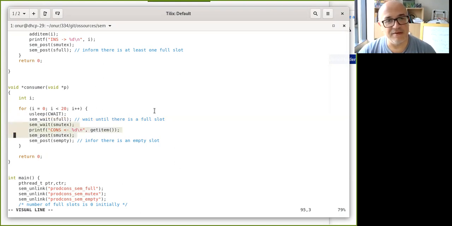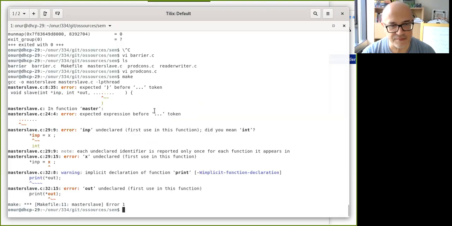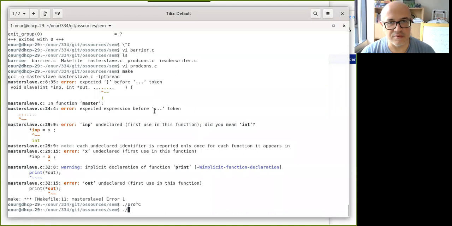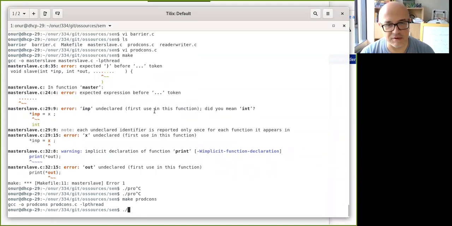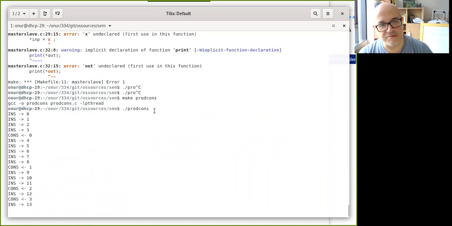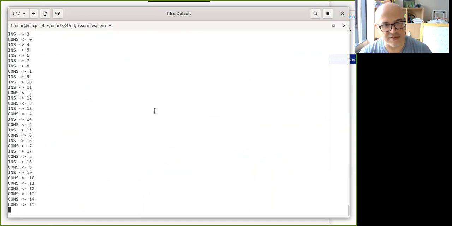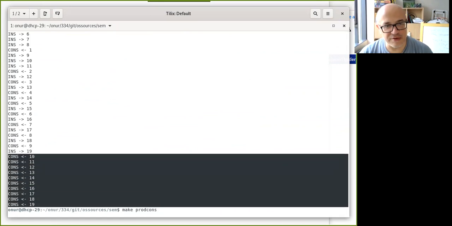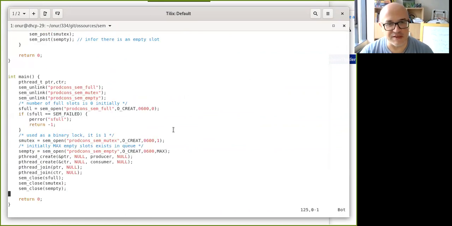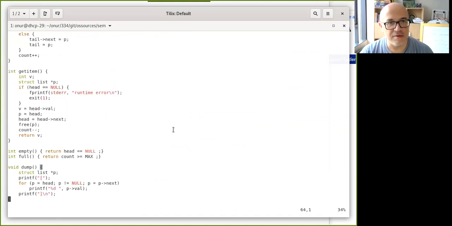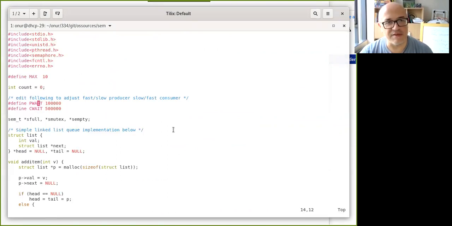Then the same thing, do the thing and continue. And if we have double consumers, depending on how fast they are, I believe the producer is faster in this case, because at the end only the consumer worked. If you make the producer faster, you can see what happens by playing with this.